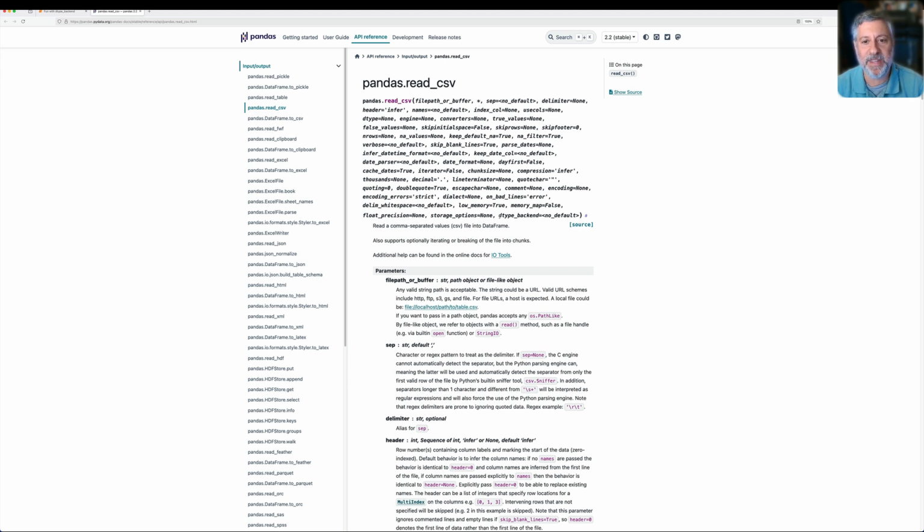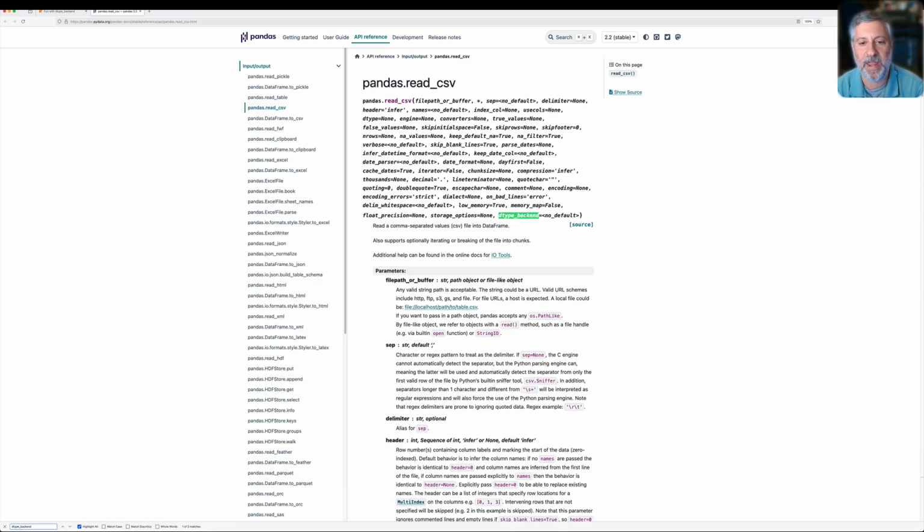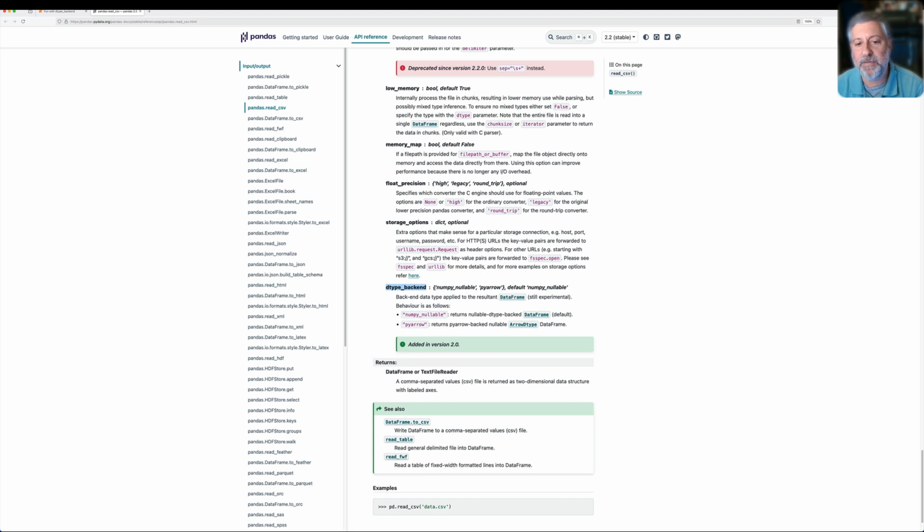You will see that indeed we have the dtype backend, no default. Now you would think that this means there is indeed no default value. But then if I go down to the larger documentation of dtype backend on this page, it says, well, we have NumPy nullable and PyArrow as potential values, and the default is NumPy nullable. Wait a second, does that mean that if I don't specify dtype backend, I'm getting NumPy nullable? No, it does not. If you don't specify dtype backend, as we have just seen, you get plain old NumPy.